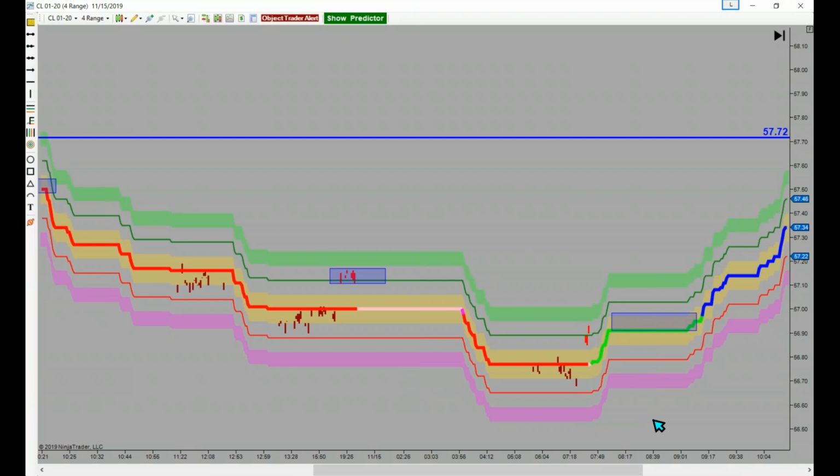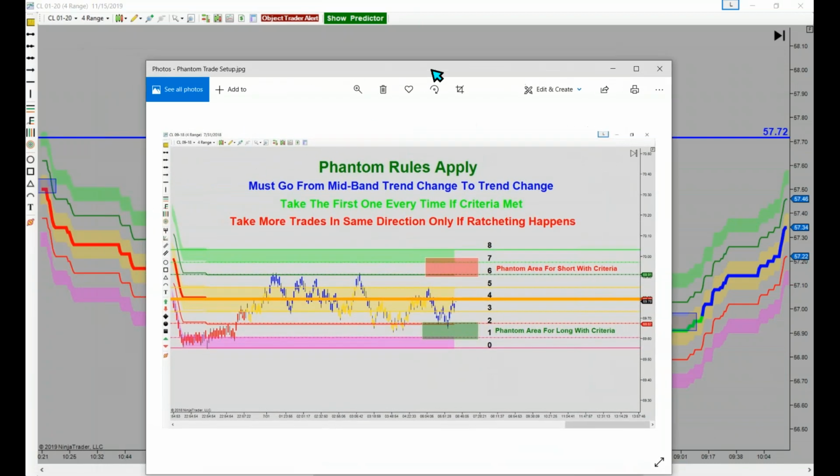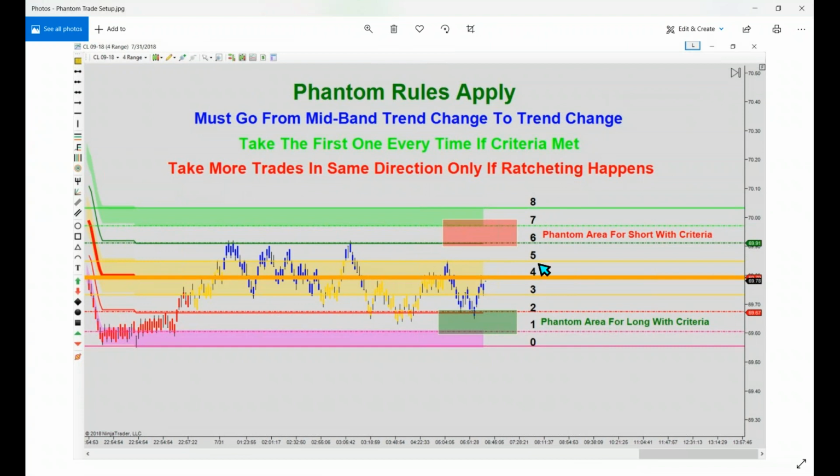It went up instead. The definition of a phantom, PS on your question: let me bring this chart over here real quick. A phantom, you have to go from one extreme to the other, which means the midband has to change colors from one color to the other, or it has to be in what's called ratchet mode. In other words, it's heading a particular direction, and you can still take another phantom. But it has to ratchet, which means that it breaks the previous low by X ticks, or it breaks the previous high by X ticks. I don't like them when they just barely break the previous high or low, because then your phantom doesn't work.